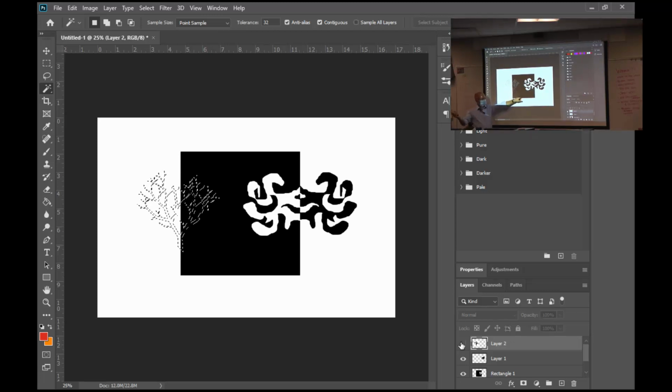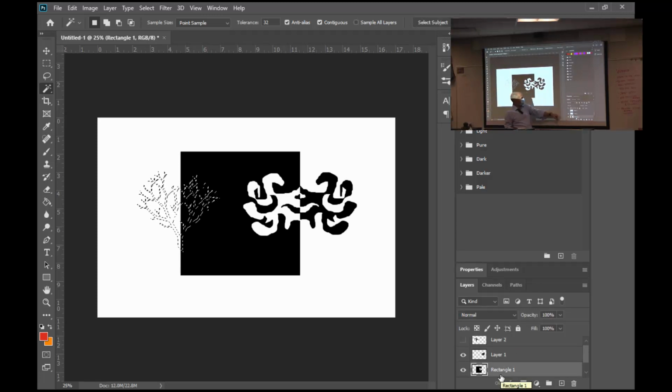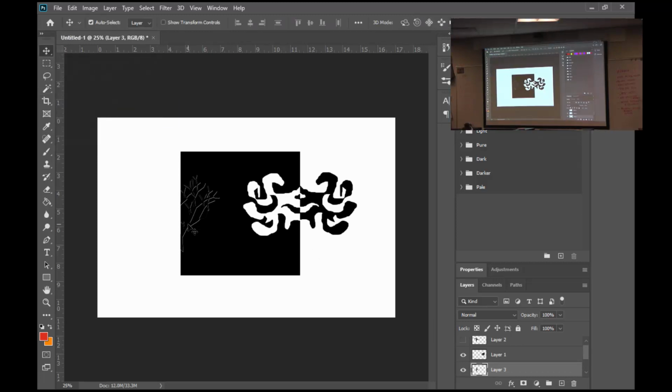Now what layer do we need to choose to select to cut it out? We're going to do our square. So now pick your rectangle layer. And now do your Control X, and that's going to cut your tree out of it, and then do your Control Shift V, and that'll put it in place. Now I can move that out of the way.